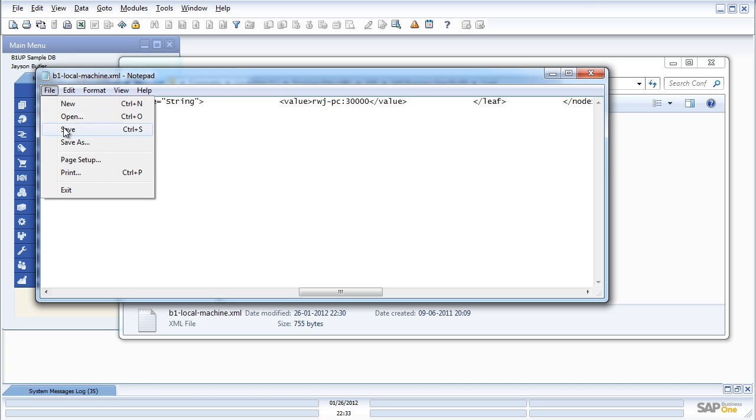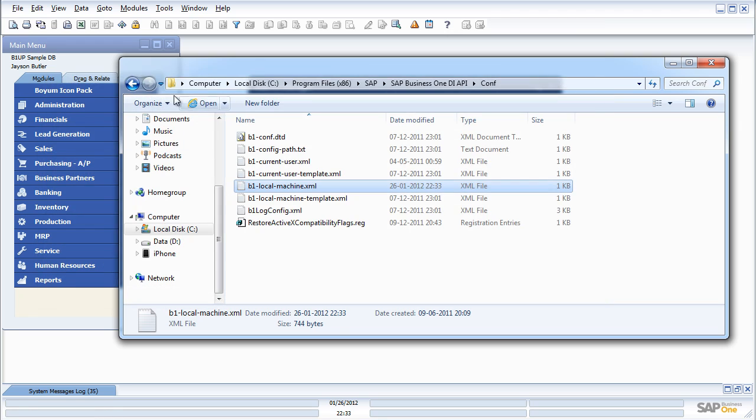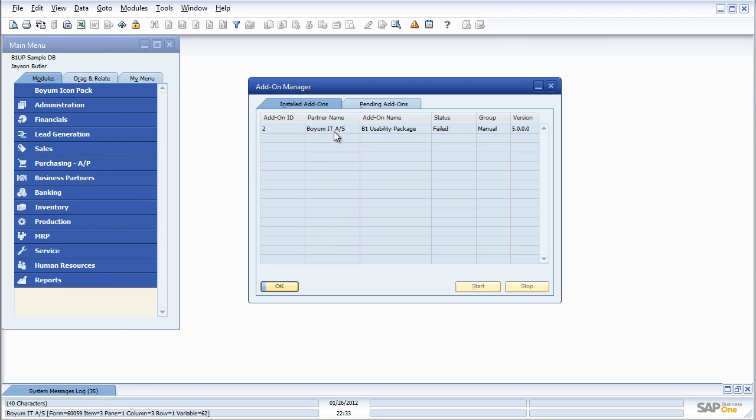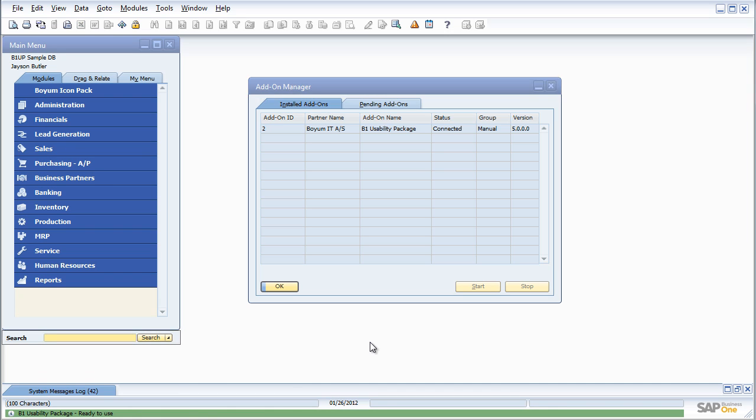So if I save this file, close this, and try to run the add-on now, you will see that it starts up exactly as expected, compared to having the error just before. So if you're seeing this error message, TAO Naming Service, you need to go to that file, correct the data, and you should be up and running again.